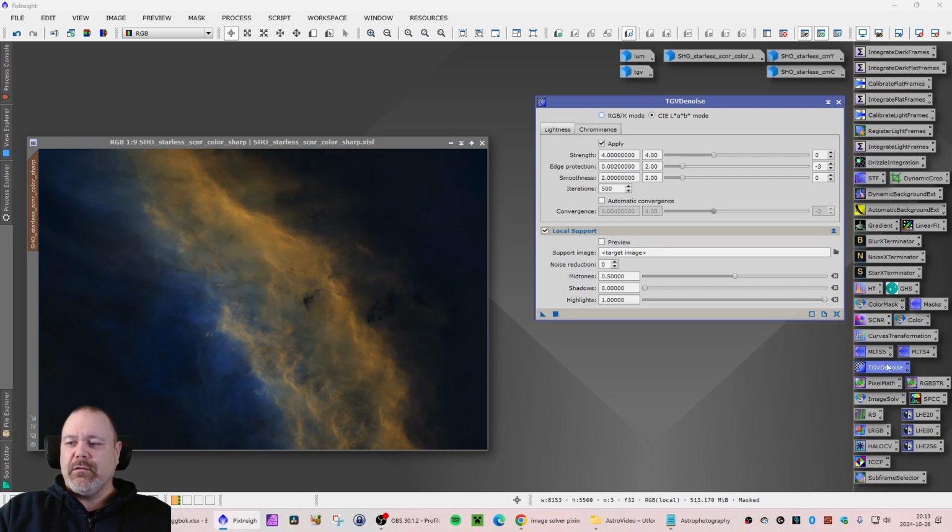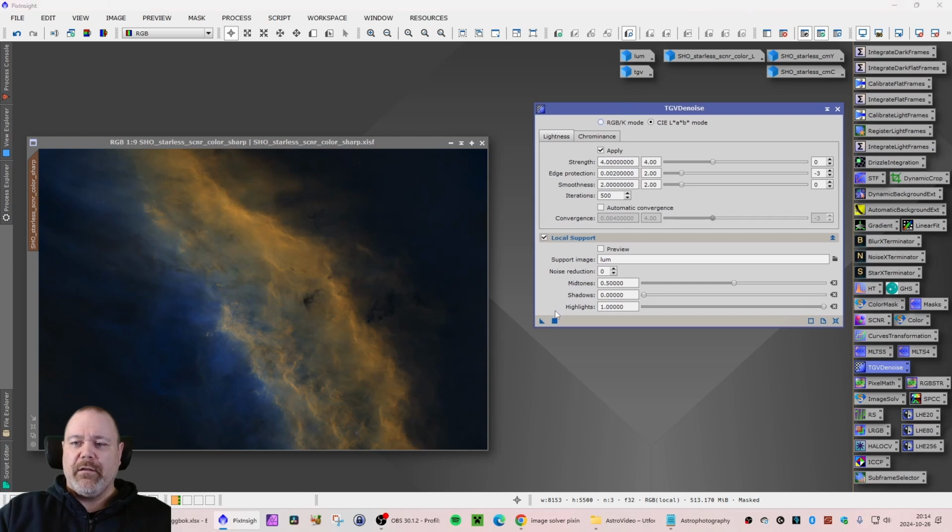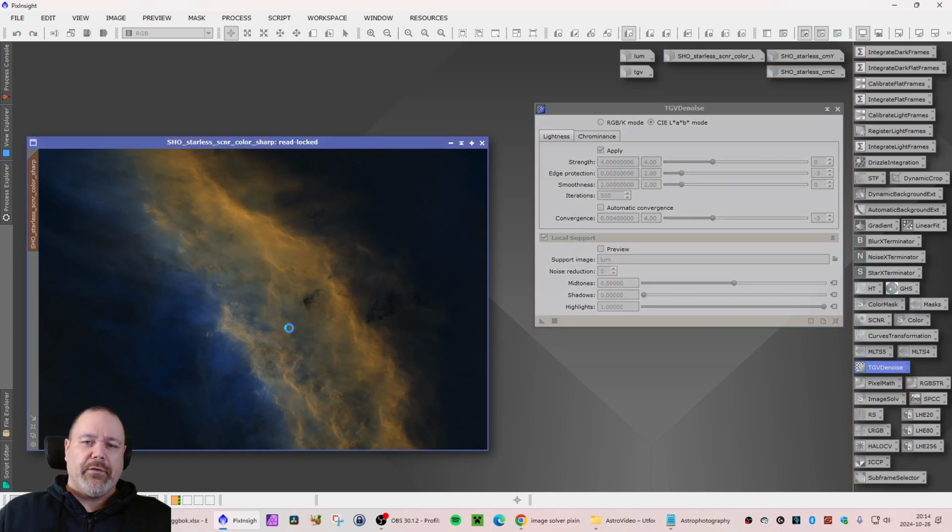But when I open them from my icons, I have predefined numbers for some areas here. So you apply the lightness tab with a strength of 4, a protection of 2, a smoothness of 2, and 500 iterations here. Under local support, you click the little folder, you select your luminance, and then you apply this to your image.